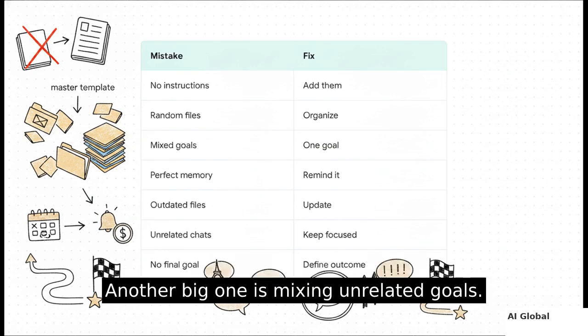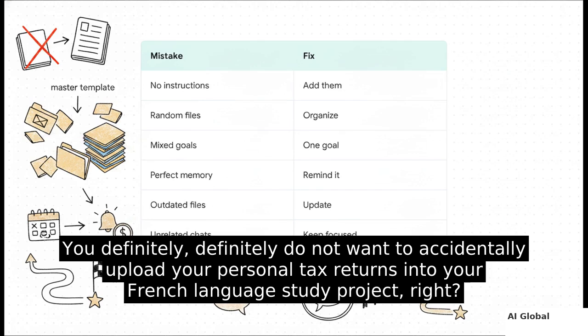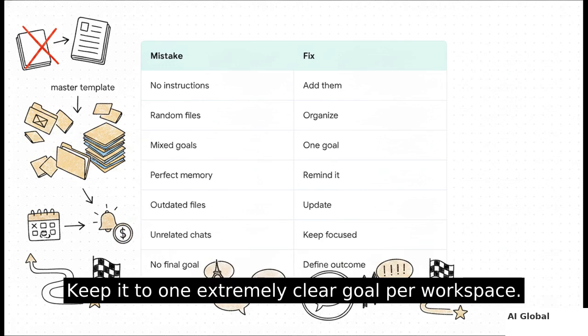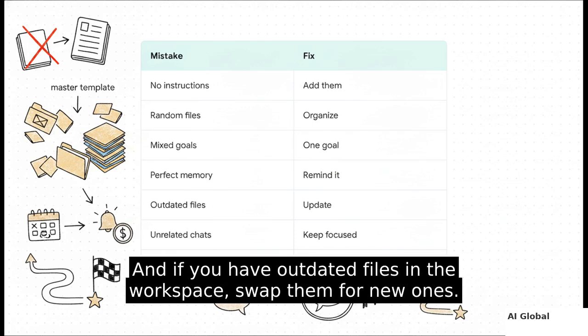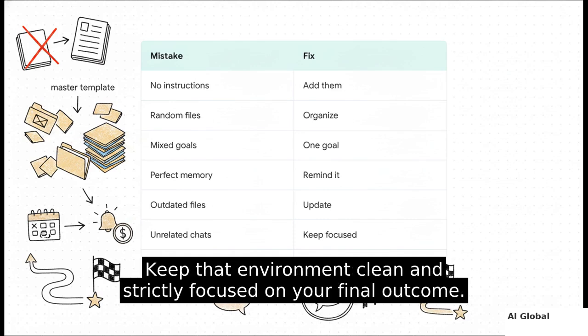Another big one is mixing unrelated goals. You definitely do not want to accidentally upload your personal tax returns into your French language study project, right? Keep it to one extremely clear goal per workspace. Also, don't assume it has perfect memory. Gently remind it of the context if it strays. And if you have outdated files in the workspace, swap them for new ones. Keep that environment clean and strictly focused on your final outcome.